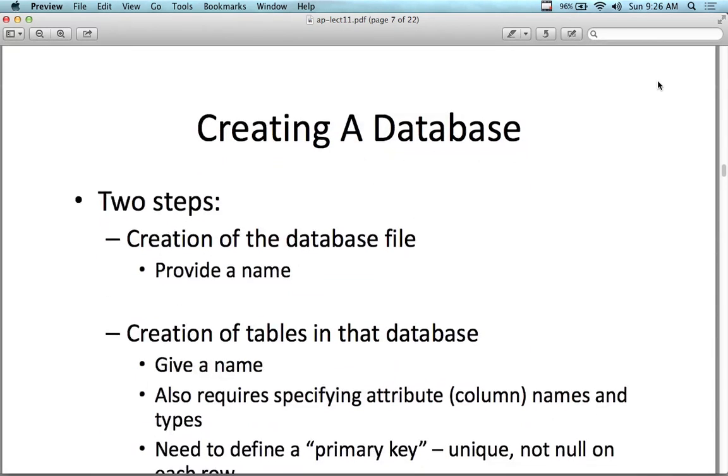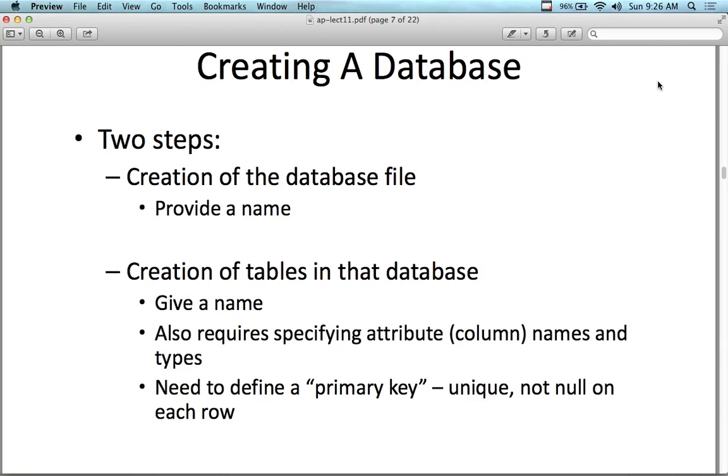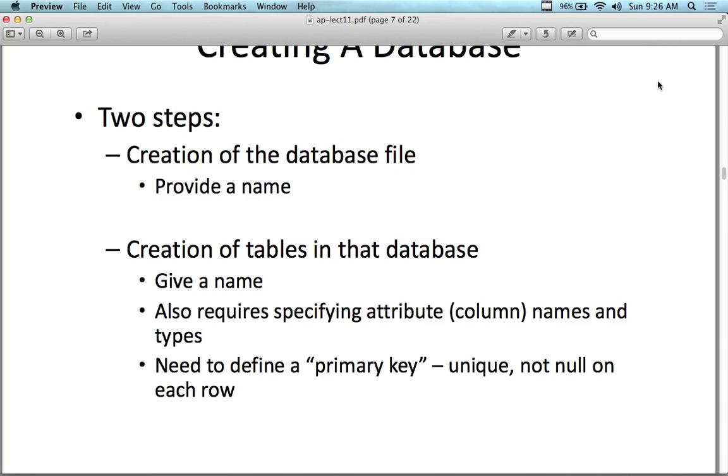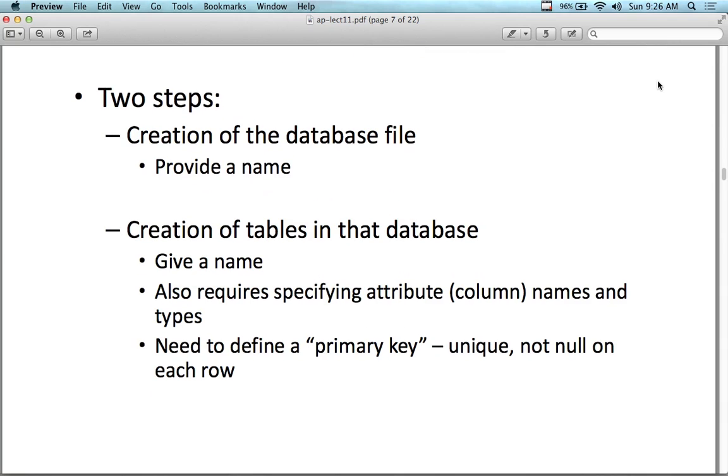So creating a table, two steps. We create a database file. We provide a name for the file. We use the API to create the file for us. So we have some calls that will be used to create objects, and then we'll write those objects. And then once we create the database, we create the database tables that go inside of it, and we give that a name. Also requires specific attributes for columns. And both of these two are actually created in standard SQL scripts.